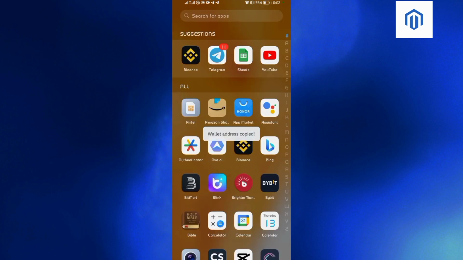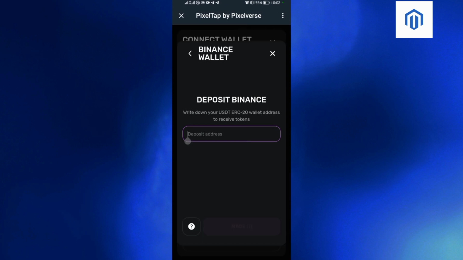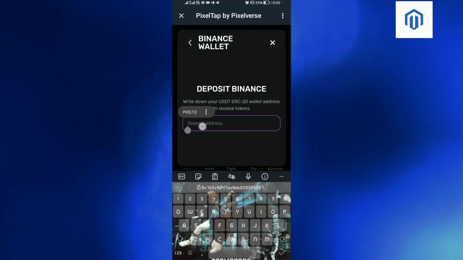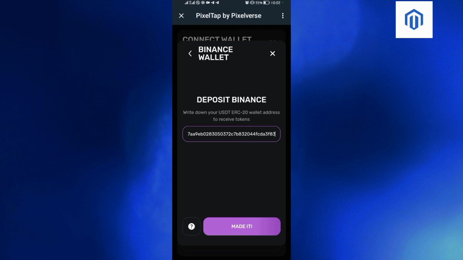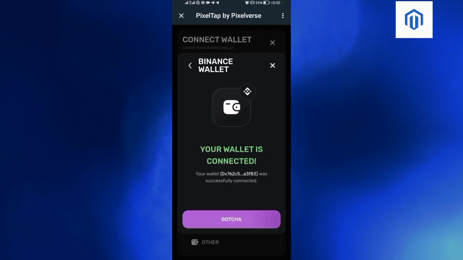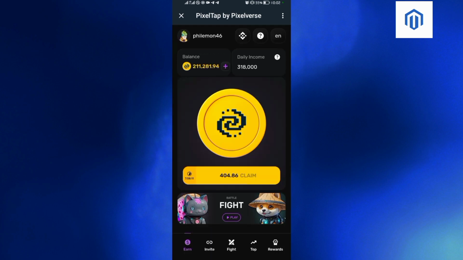All right, say head over to your Pixelverse, then come and paste this address over here. After pasting it, just confirm, then click on mail it over there. All right, so you'll be able to receive your tokens right away into your wallet or into your Binance. As you can see, it says wallet is connected, so just tap on that, and when this one goes live, you'll be able to receive your tokens right away.